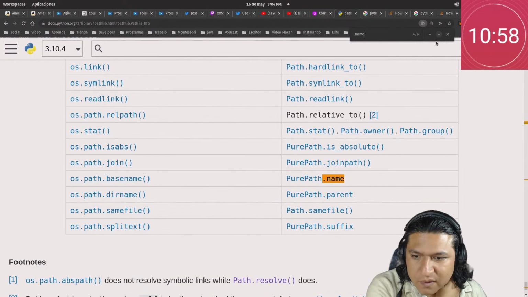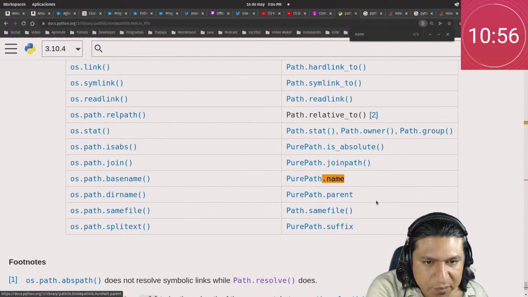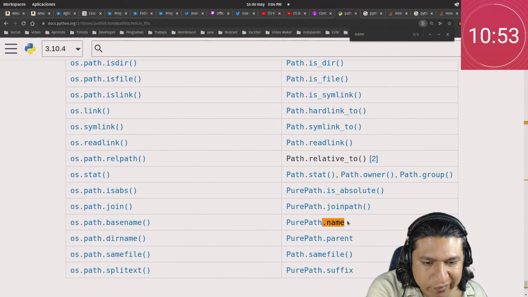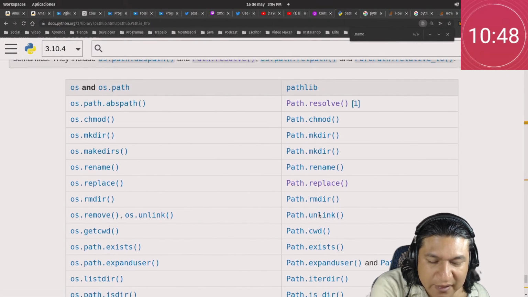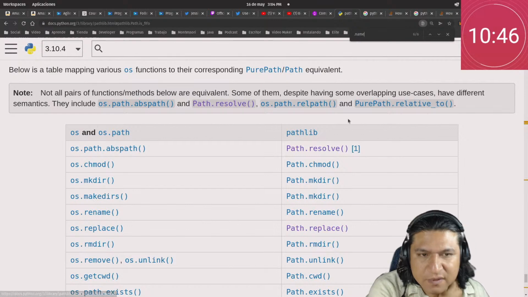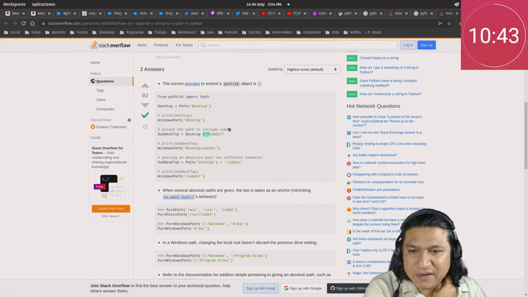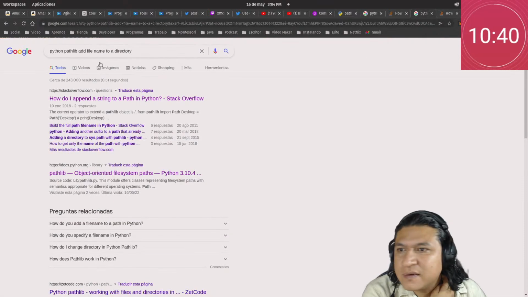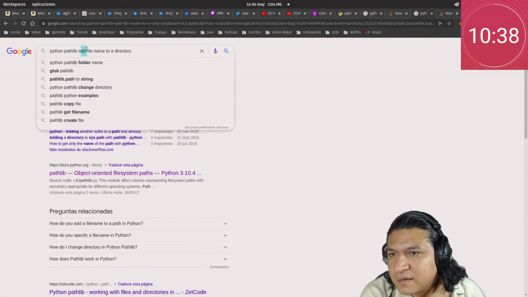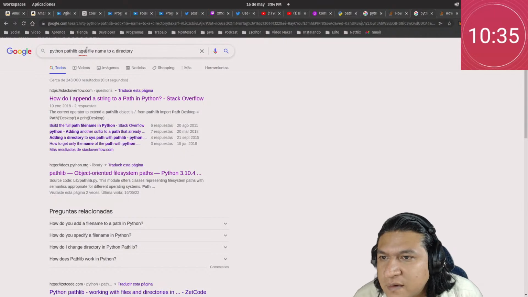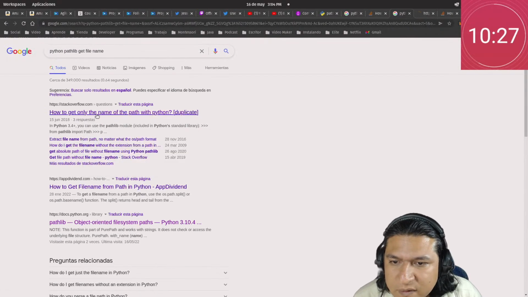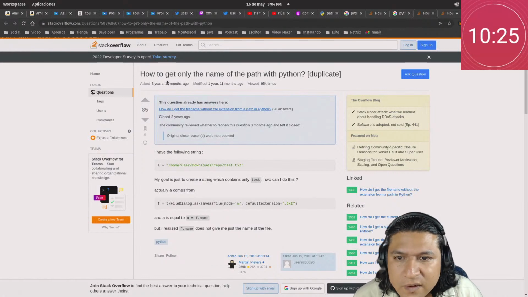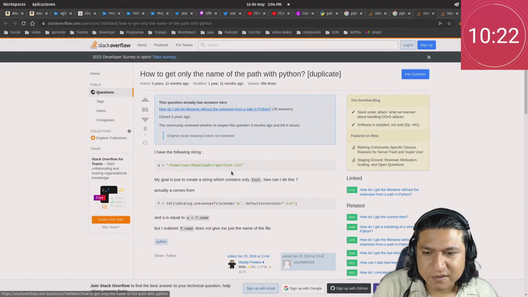No. Pure path name. This is for pure paths only. I need the file name. How to get the file name only? I need to get just the file name. How to get only the name of the path with Python.